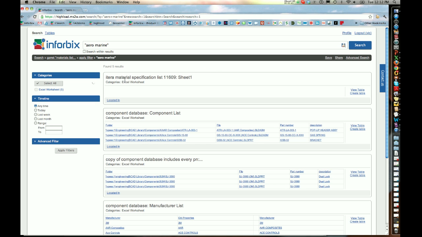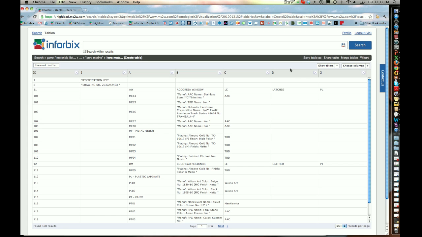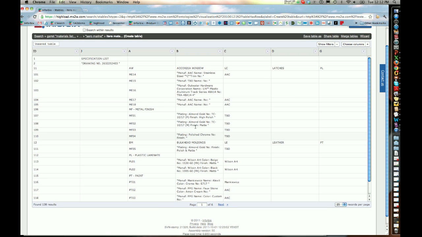And I see that I have a materials specification list. It's part of the Aero Marine project, and it is in fact a work list. Now, here's what I can do. I can view what's inside of this worksheet, but I can go one step further and create a table. By creating a table, I am able to view what is inside of this worksheet just like if I were working within Excel.